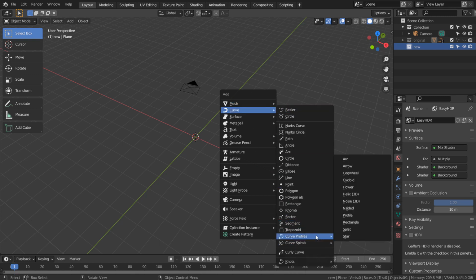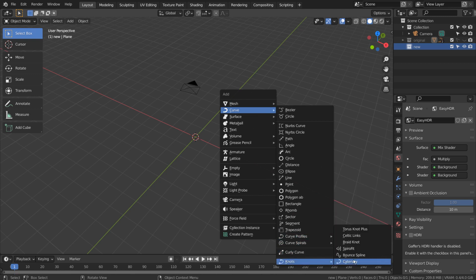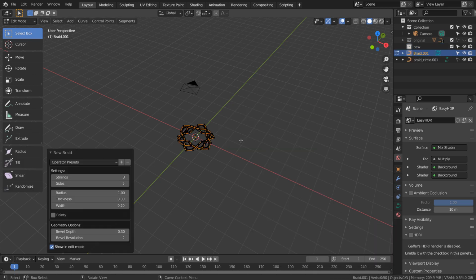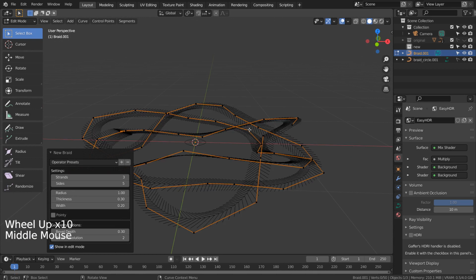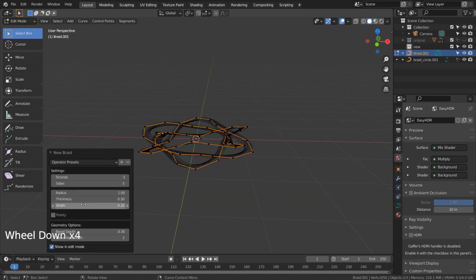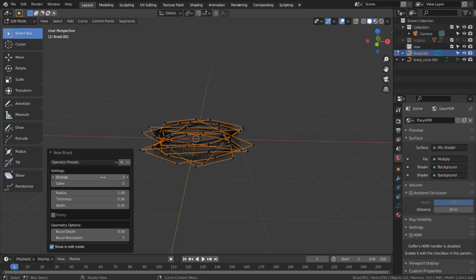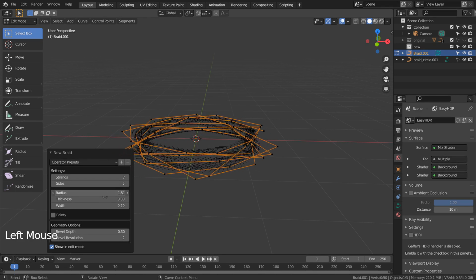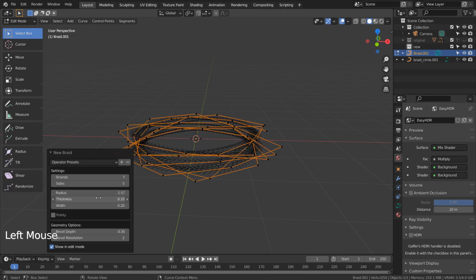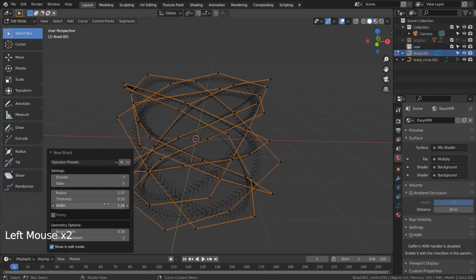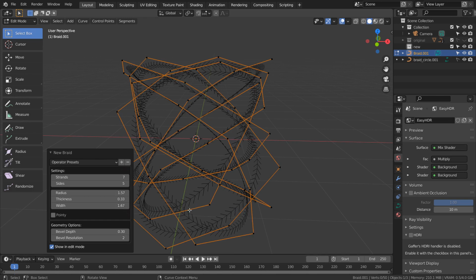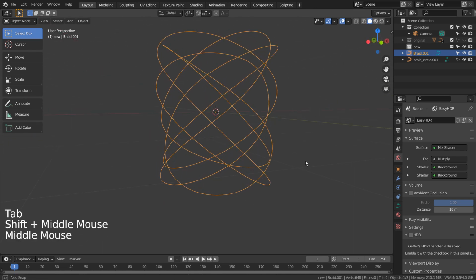Let's press Shift-A to create a braid knot. If you don't see that in the menu, please activate an add-on called Extra Objects. Please feel free to adjust the braid knot settings any way you like, to create a best-looking result. Let's bevel the curve.